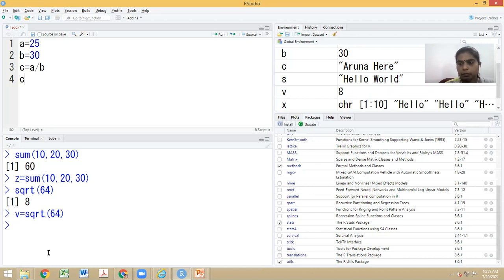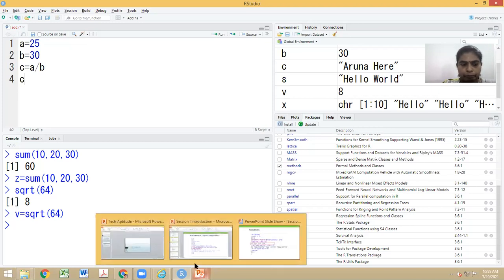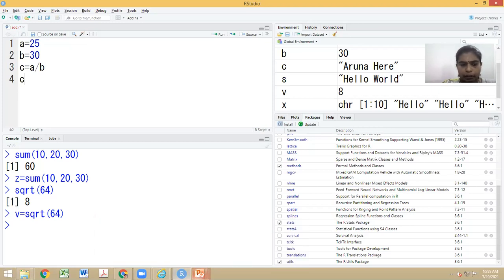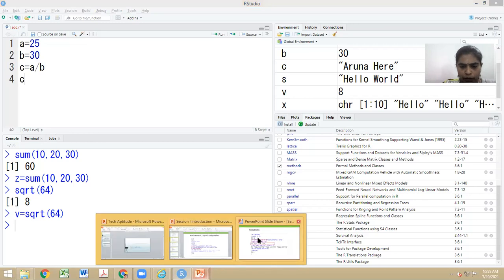So are you able to recollect your IPO model? What is IPO? Input, process, output. Before you start with any program, you should be very clear what your input for the program is and what output you are expecting. For getting the output, what should be the process? You need to plan that, and based on that you will write your program. Okay. So now we'll move on.